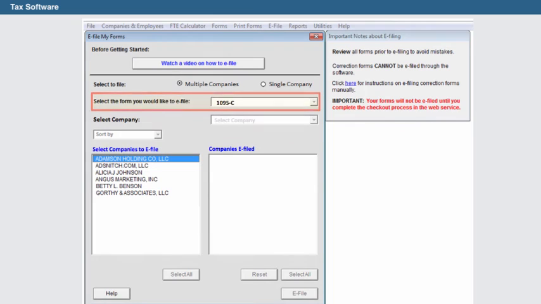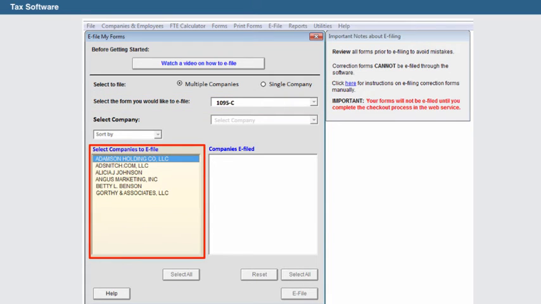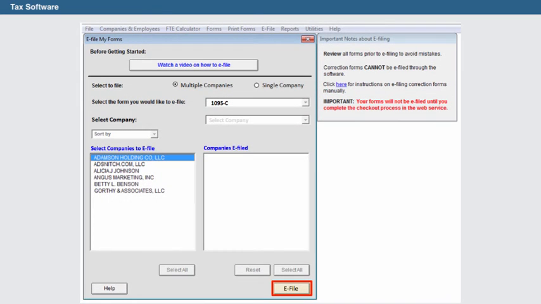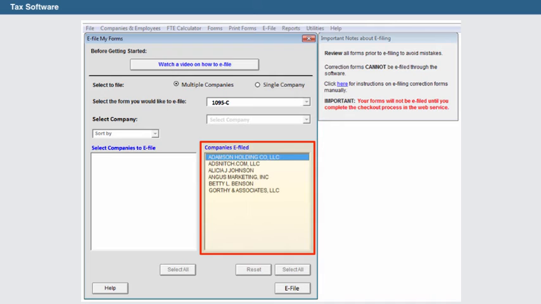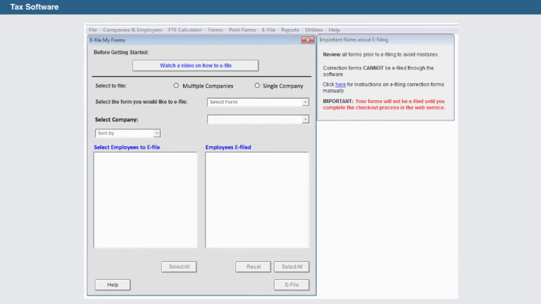If you select multiple companies, you will then select the form type you are e-filing, and all your companies will appear in the left window, available to e-file. Simply select the companies you want to e-file and click the e-file button. Once your forms have been e-filed, you will see the company name move to the right window, showing they have been e-filed. If you want to be able to select individual employees, select the single company option.